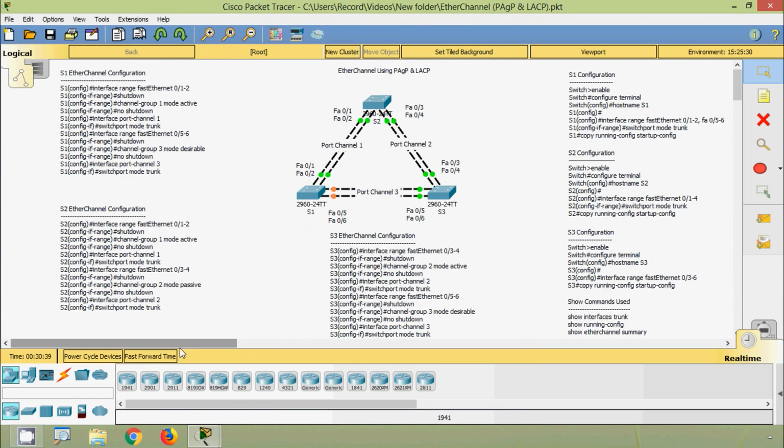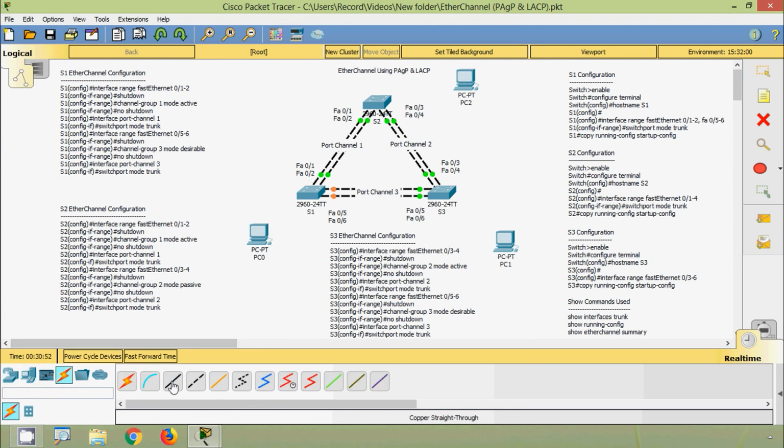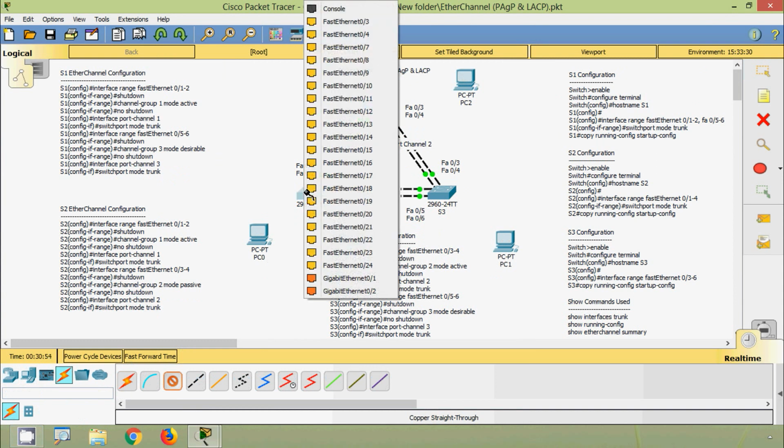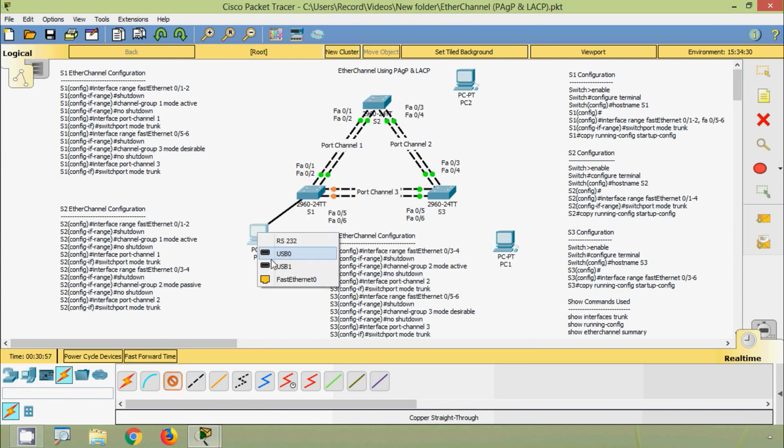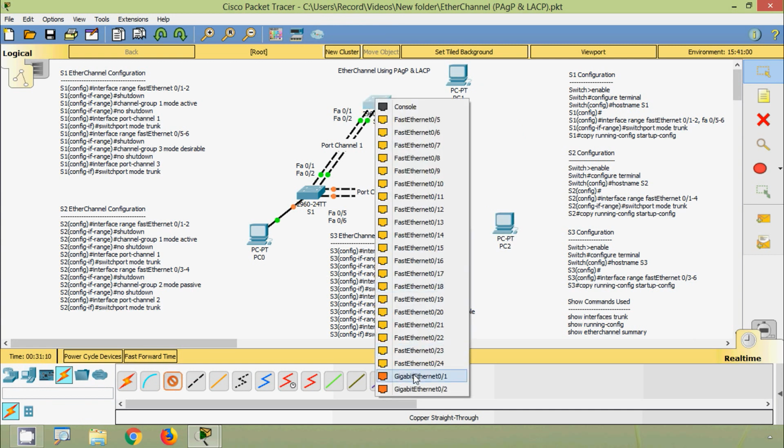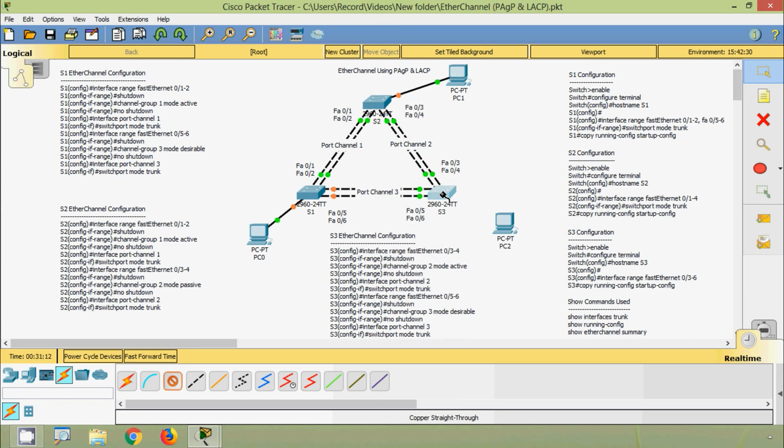Now what we are going to do here, we are going to keep 3 PCs, and we are going to connect them to these switches using copper straight-through from S1 G0/1 to PC0. Then from S2 we will keep this PC here, S2 G0/1 to PC1, then from S3 G0/1 to PC2.